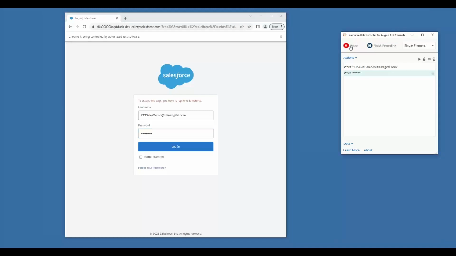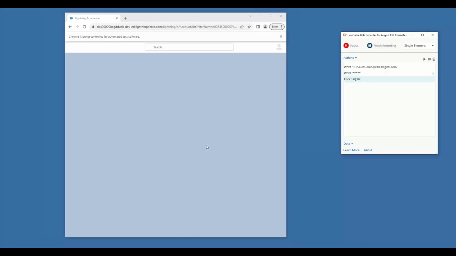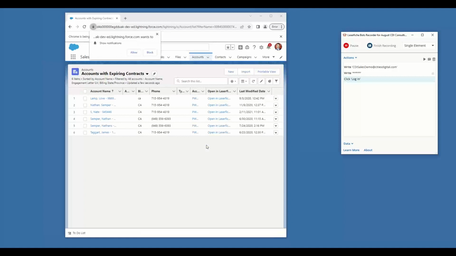I'm going to continue recording. Make sure you continue because it's not fun when you're halfway through everything and then realize you didn't record. We'll click our login button. And this brought us to our accounts with expiring contracts view in Salesforce.